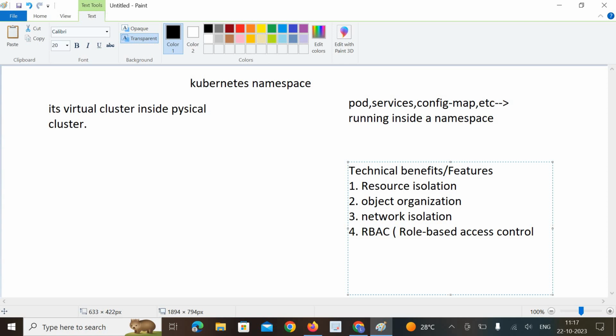Fifth one is scalability, and sixth one is resource quotas. So these are the technical benefits of namespaces, and we are going to see them one by one.